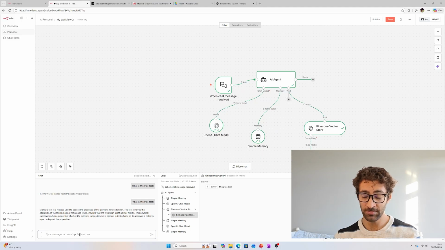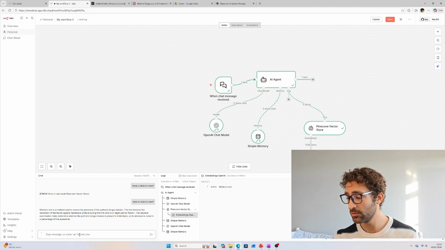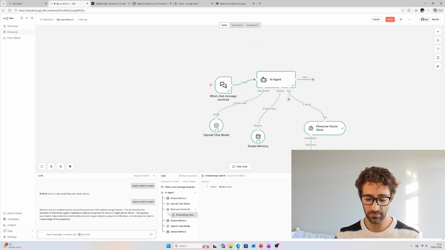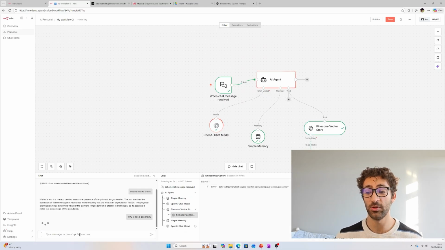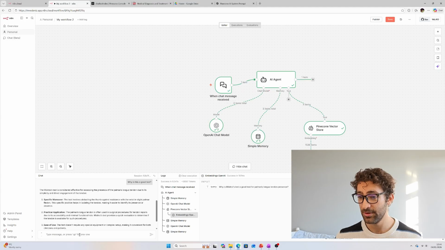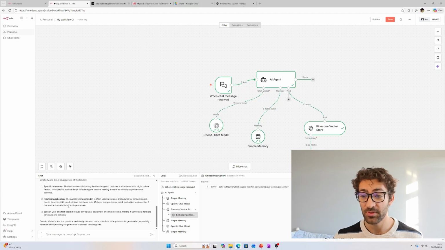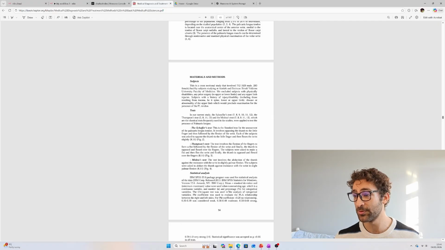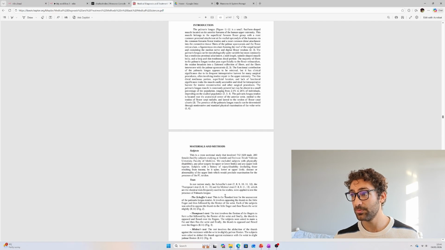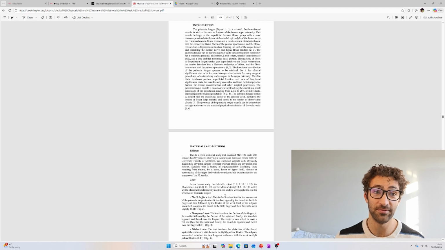And I'm just curious to see how much it will go on with this. I wonder if it will say why this is a good test. It may not even be in the document, so it may not have it. But there we go. Well, there you have it. This is a chatbot that has used this very specific document to give us the information we want.